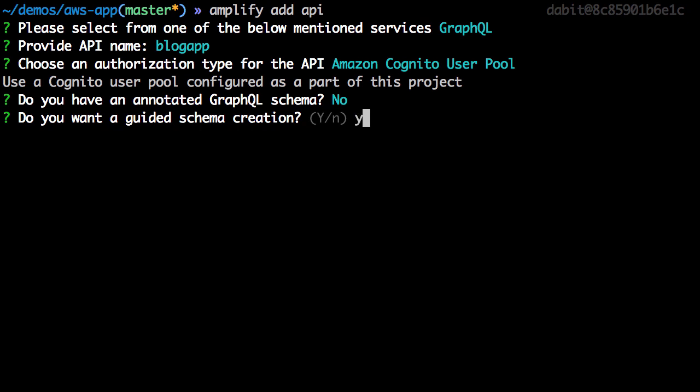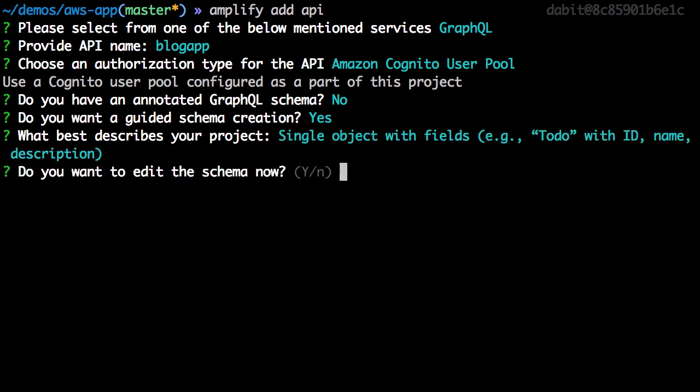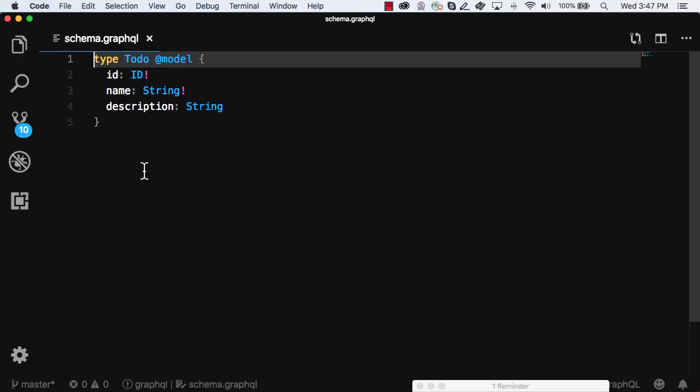Next, we'll choose yes to guided schema creation and choose the single object with fields as the type of project that we'd like to work with. When prompted if we'd like to edit the schema, we'll choose yes. We'll first create a type of Post in our schema and give it an ID, a name, and a content property.